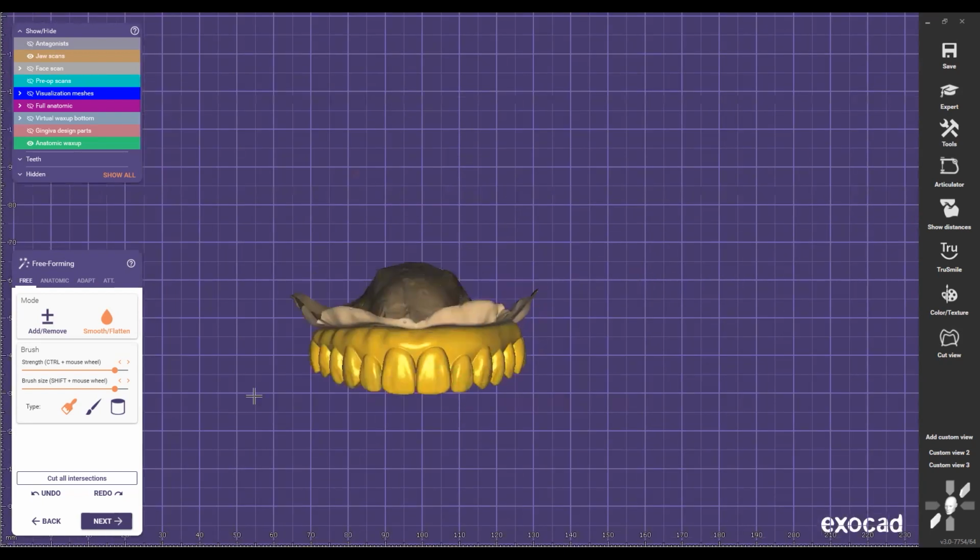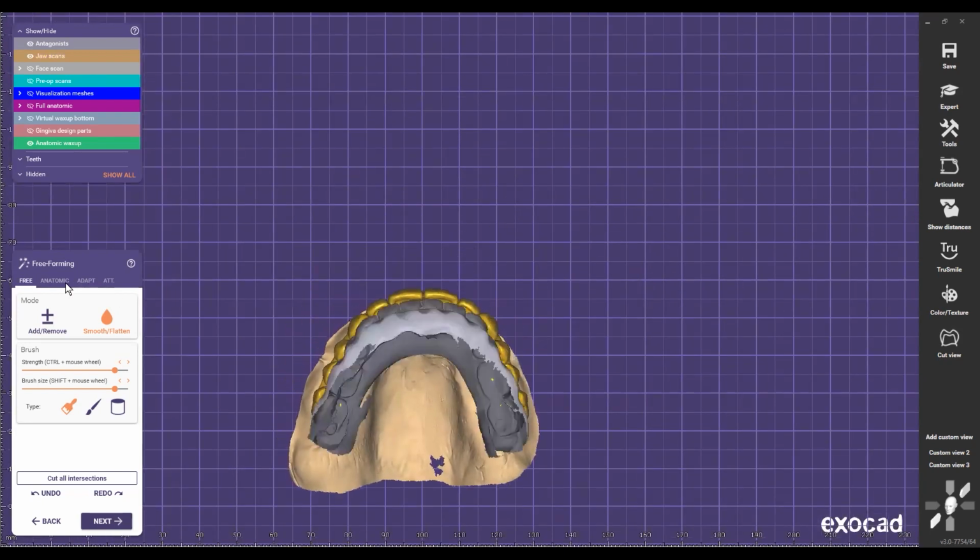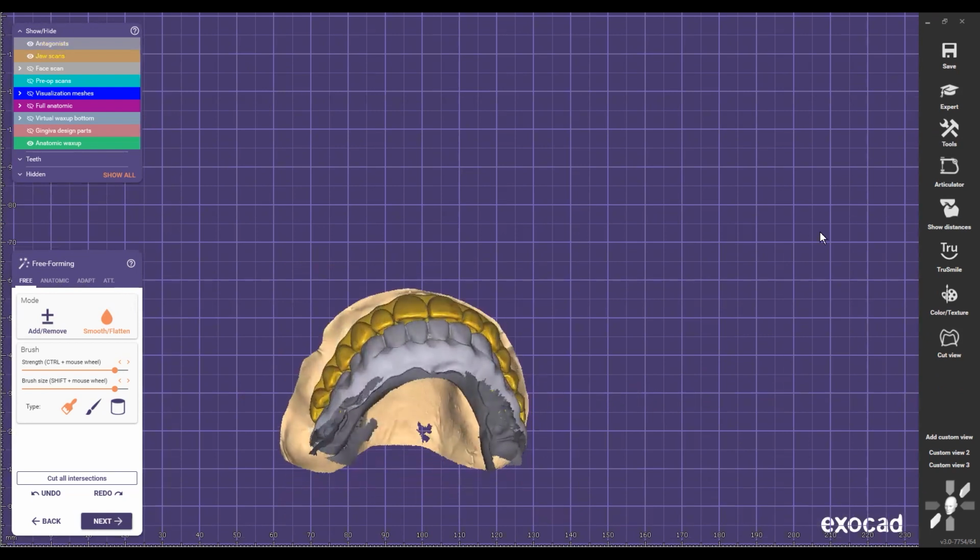Then from here, I can just go back, and if I want to do my occlusion here, I can just go and start turning on show distances.